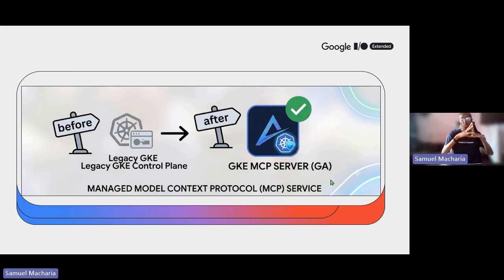Now there's a big shift in terms of the capabilities that the Antigravity CLI brings on board. We are looking at a major upgrade in terms of how we manage and orchestrate our clusters. We are moving away from the legacy GKE control plane setup. And what's new? Google has introduced the fully managed GKE MCP server. MCP is the Model Context Protocol. I know most of you have interacted with it, and it is now generally available, by the way.